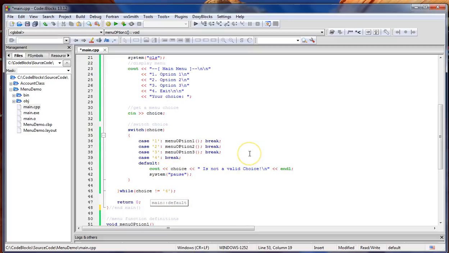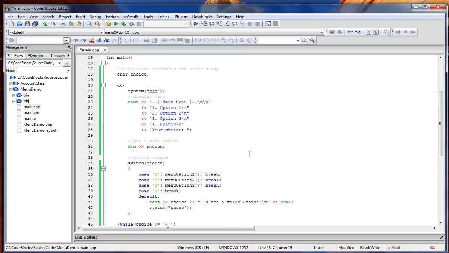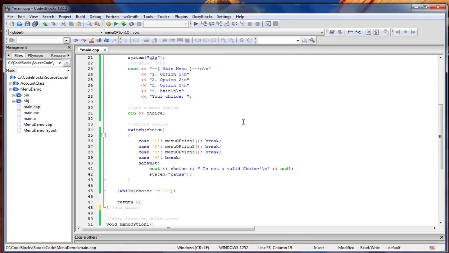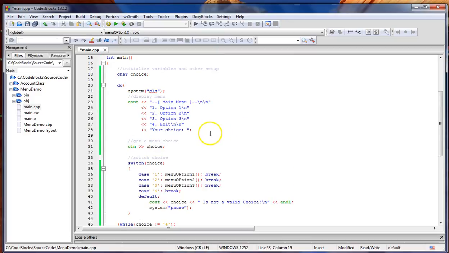So go ahead and use this as a template for any menu that you want to create for any programs that we'll be doing in the future. Feel free to run this video as many times as you want. You can just pause it to make sure you understand how the code is executed, and then just use this template whenever you want to create a menu.